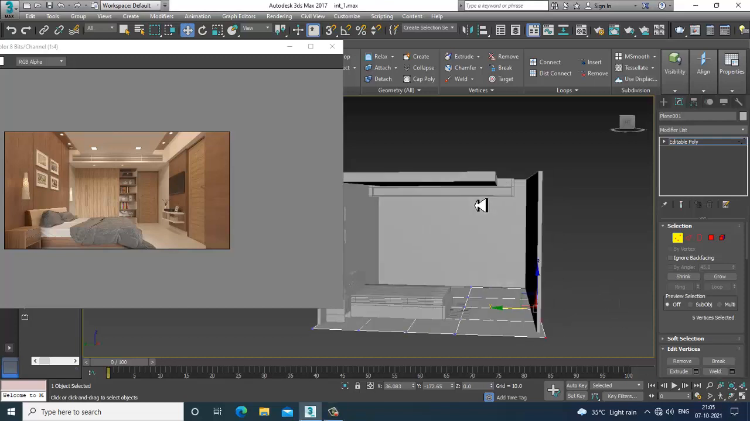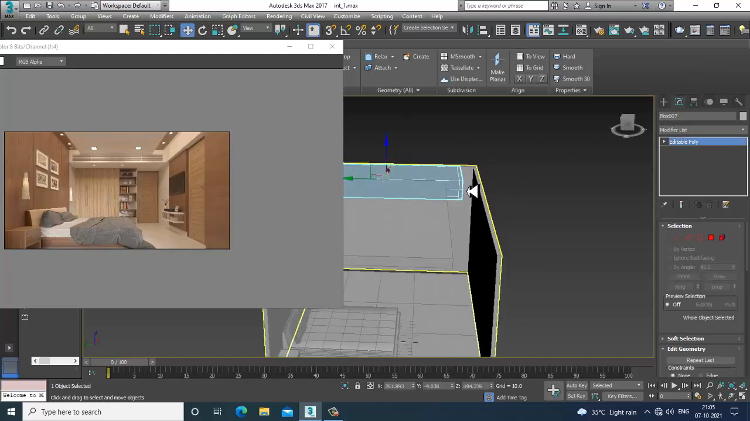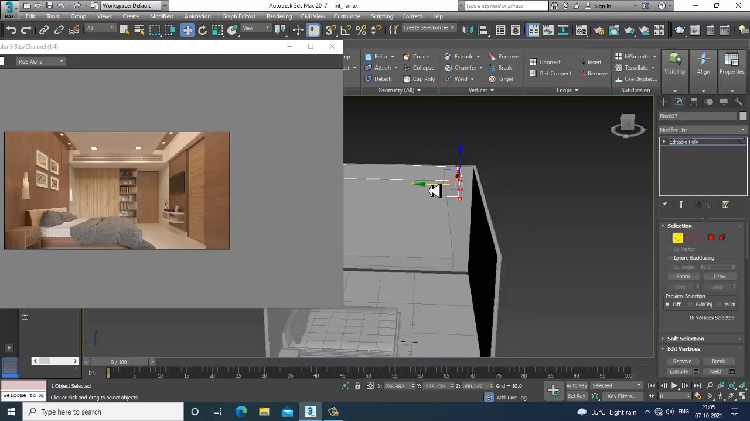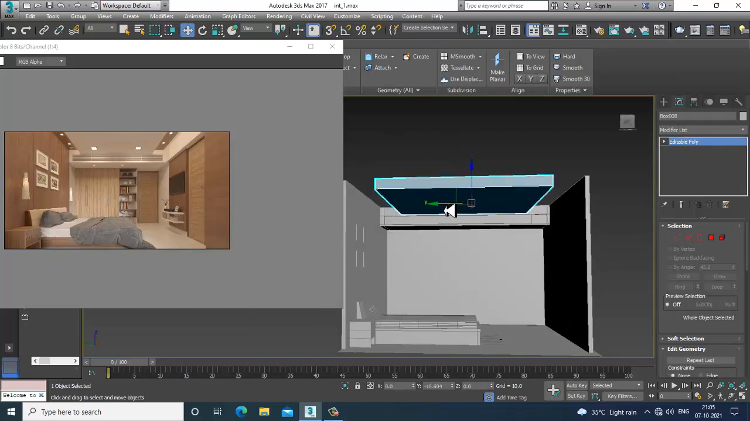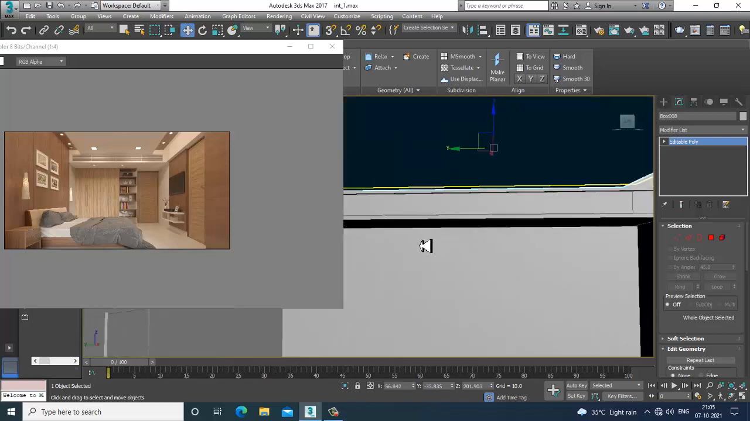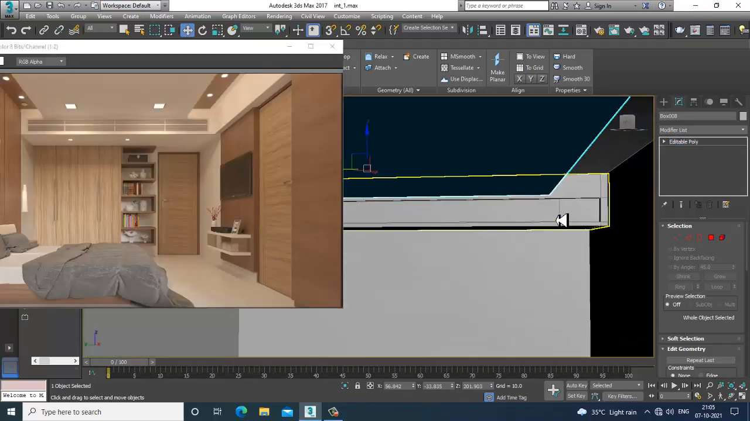So let's get started. As you can see over here, we have started with the interior modeling. So let's continue it. Now what we'll be doing is creating this AC vent over here first. So we'll do that.